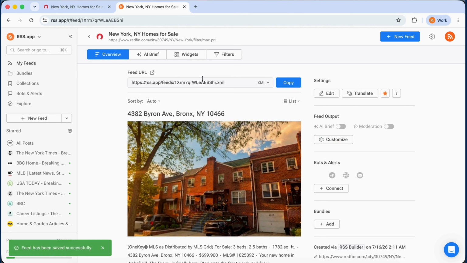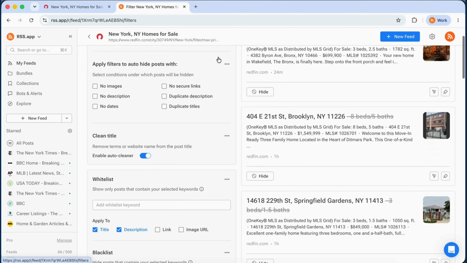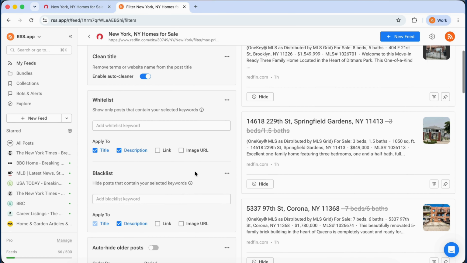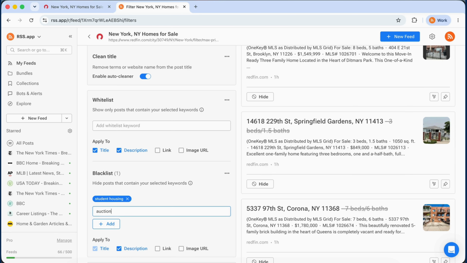Now go to Filters. This is where you can blacklist or whitelist items based on keywords. So if you don't want to see listings that mention student housing or auction, just add those as blacklisted keywords and they'll be filtered out automatically.